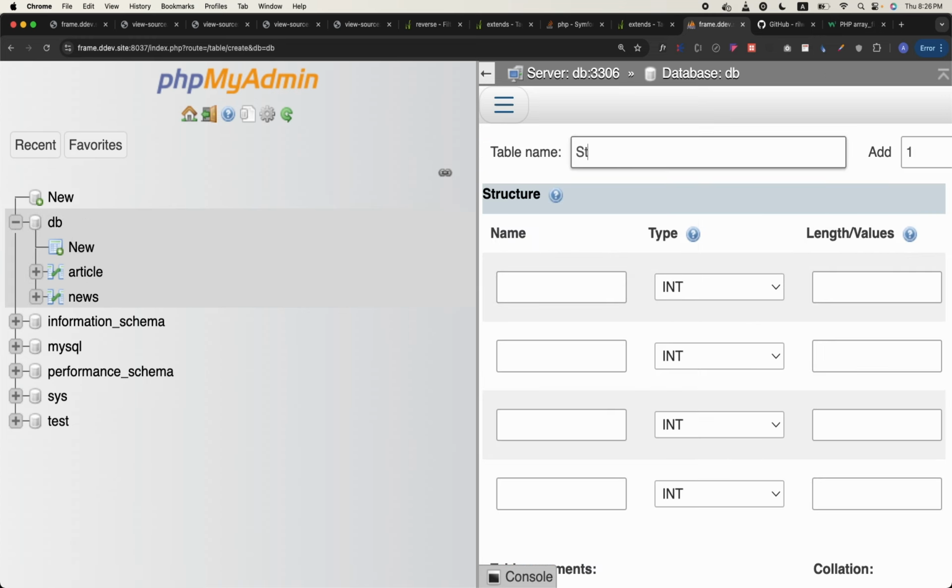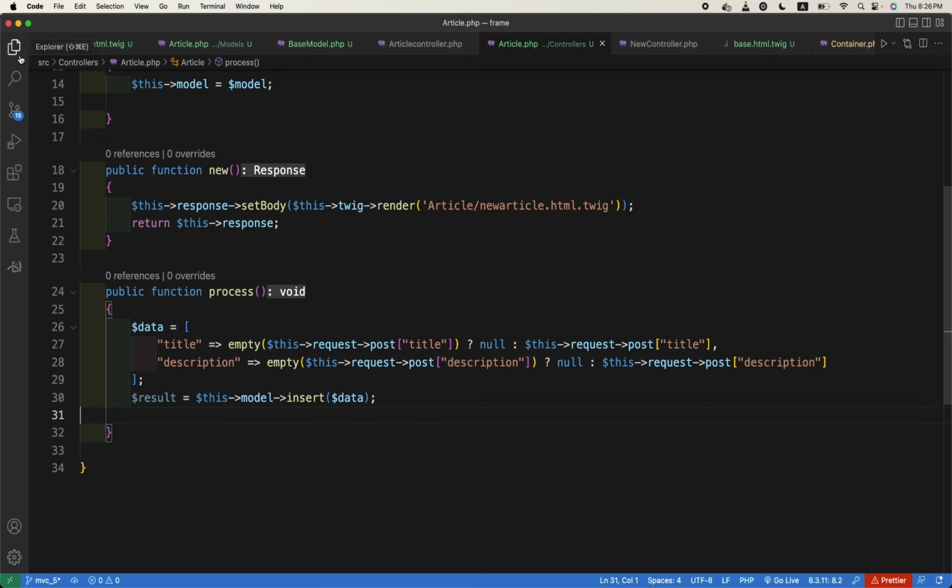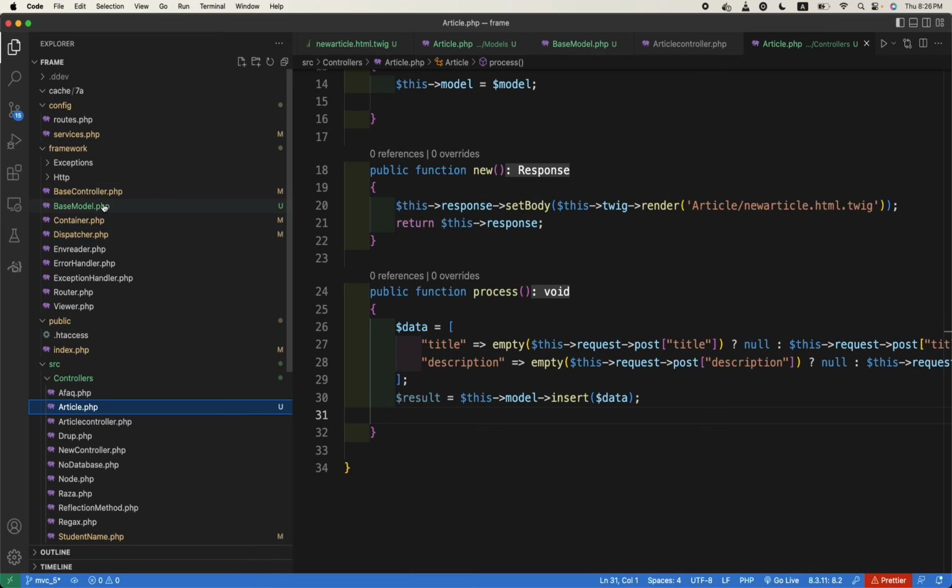It should be for the student table, and it has 4 or 5 columns. So name, and it is ID. One thing, we are not going to use SID or something like this, because we have used just the ID for now. But in case we have different column names, in the model class we can define some logic.